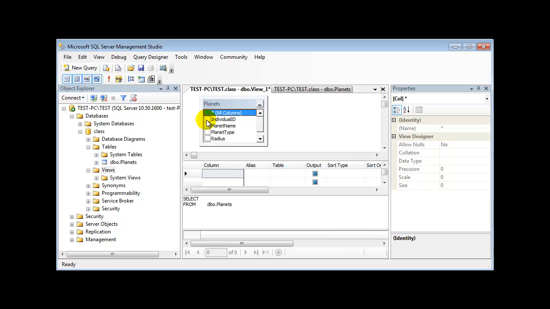Now if we want to build on our view here, we could select different items. Let's say we wanted to select planet names from our table of planets. As we select an item, it gets built into our SQL query down here. So rather than having to type all of the Transact-SQL statements, we can simply do it here using our GUI.